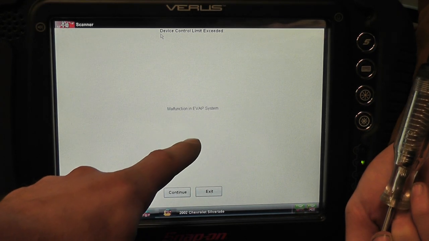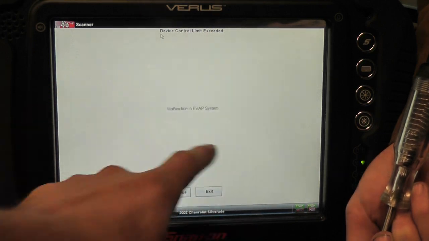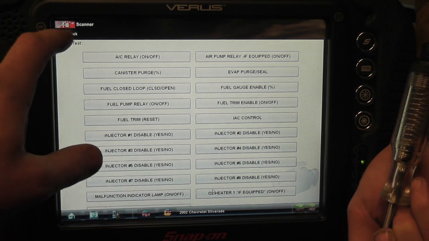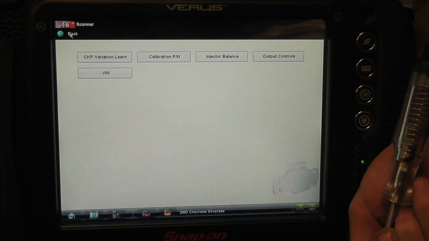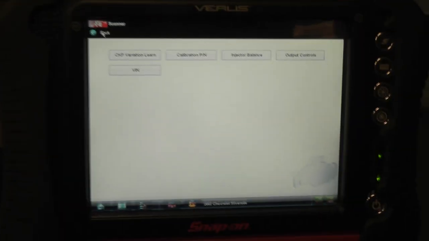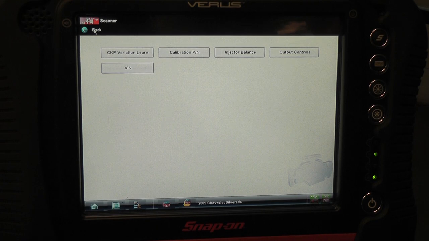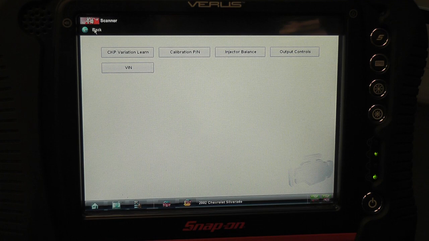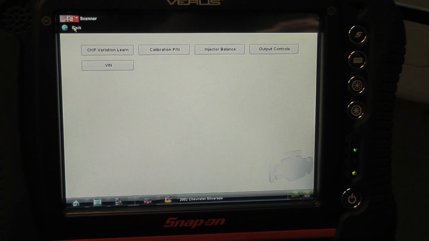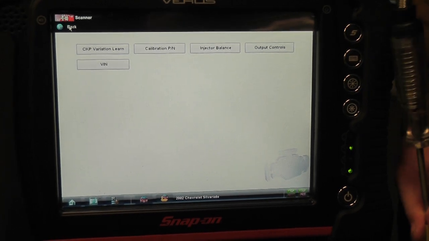There are timers for these output controls to get past this control limit exceeded. You hit exit, get out of that mode completely, turn the key off. Can't reach it. Can you reach that key? Turn the key off, wait 5 seconds, because you want the computer to power down. Turn the key back on, and then we'll redo the test. It should work this time. So that's those generic timers they use.